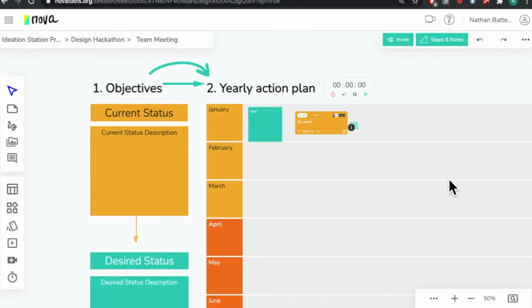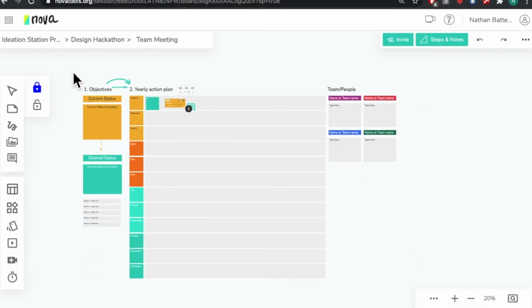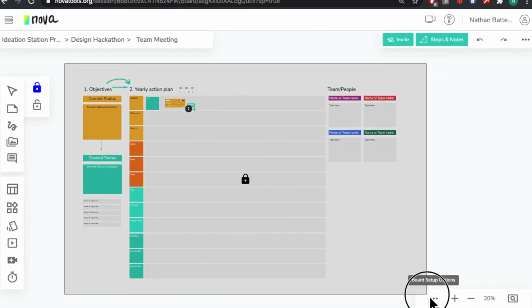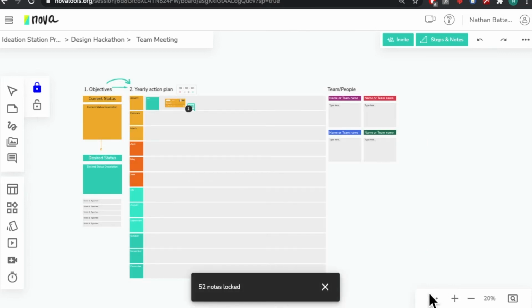Once you are finished editing the template of your board, you can now select the lock option, and let's zoom out to get a bit of a bigger picture. We want everything on this board as it stands currently to be unmovable by any guests or team members. So we click and drag over the entire space, and this will lock everything as it currently stands. And as you can see at the bottom here, it says 52 notes locked.